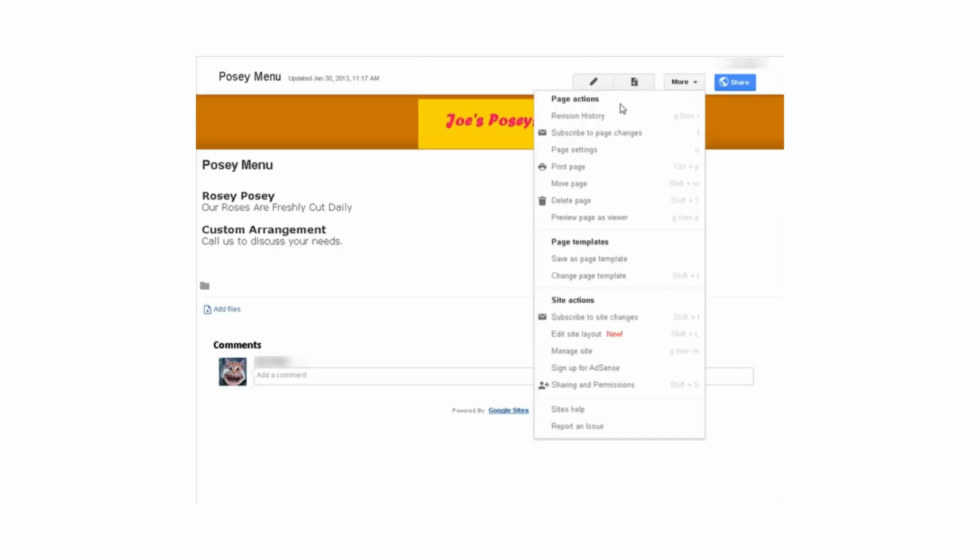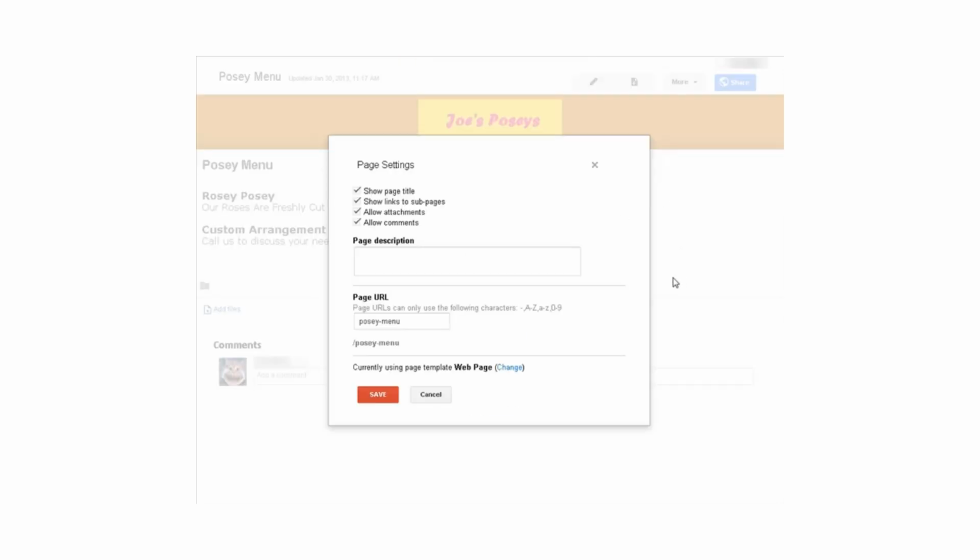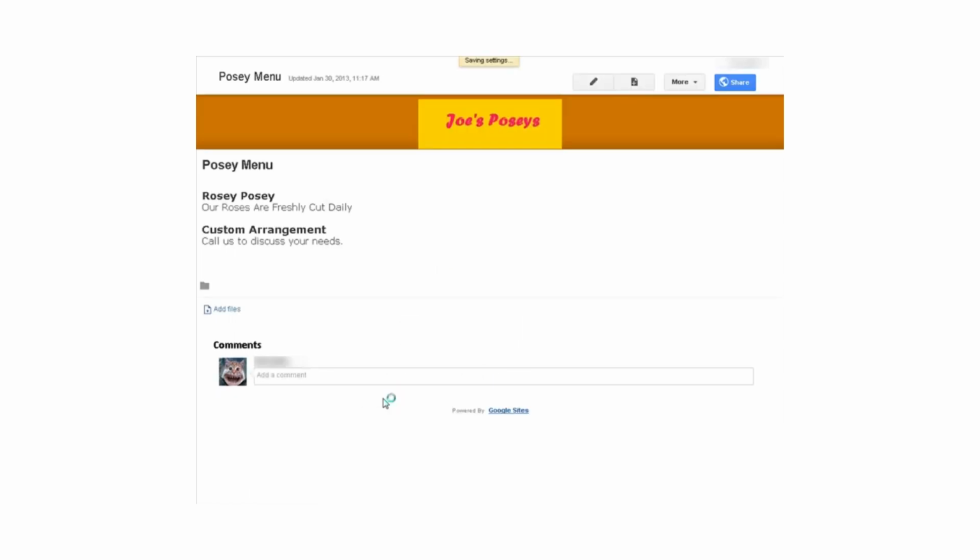Now let's go over here and go into Page Settings. Here we can put a page description in here. So this is all about our posies. Now see here that we have allow comments. So if you don't want comments, you can turn those off. So we'll just go up here, click allow comments, turn it off, click, and now the comments are gone off there.